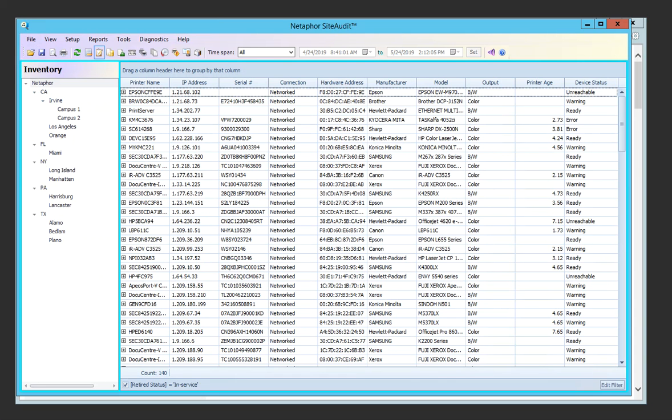So what we're going to do first is open up the SiteAudit viewer, and we need to decide what type of report that we want, and we're going to customize a report. So what I'm going to do is I'm going to create a volume report, and this is going to show me the volume for a specific period of time.